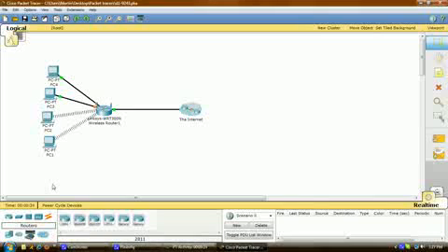Welcome to Cisco Packet Tracer tutorial number 10. Today we'll be using the ping command to identify incorrect configuration on a PC. So first what I'm going to do is verify the connectivity on each PC.